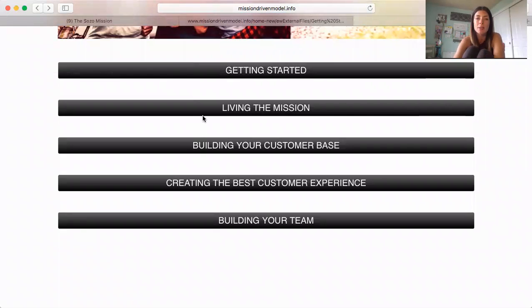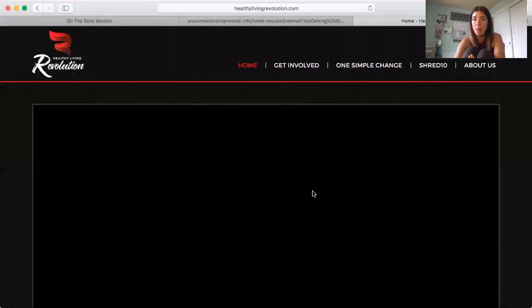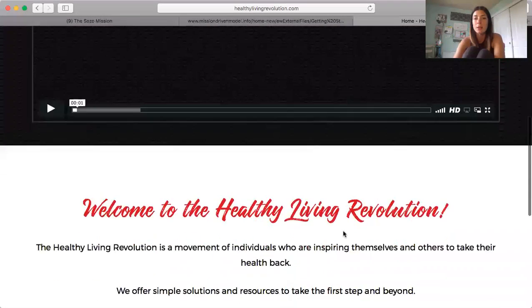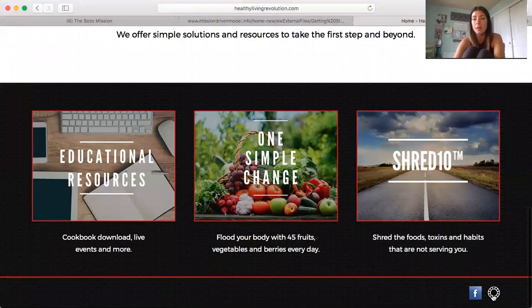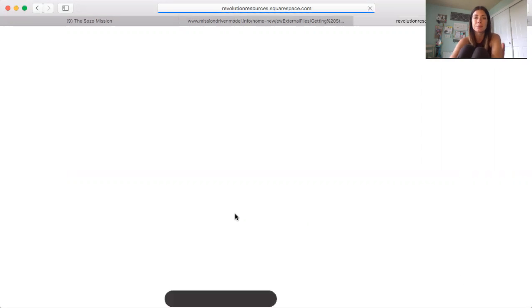Okay, so going back to the Shred 10, if you click on Living the Mission, now here's a little secret: Healthy Living Revolution. This is basically a movement that we are creating. We are trying to take healthy back in all areas of our life. But if you click on this little wheel down at the very bottom right-hand side, it's going to take you to a secret resource page. This is just for reps. You can type in the password revolution, and it's going to take you to all of our Shred 10 resources.